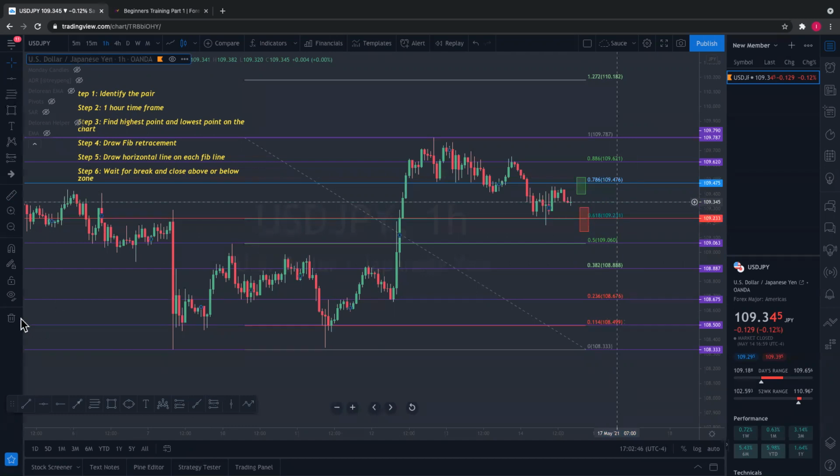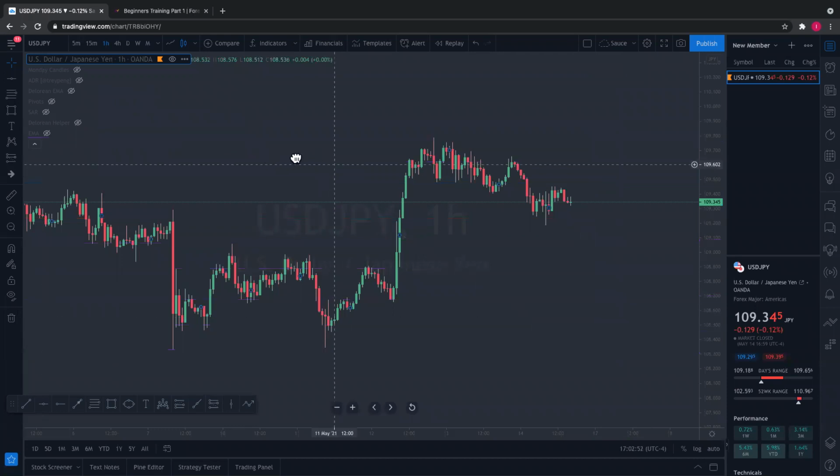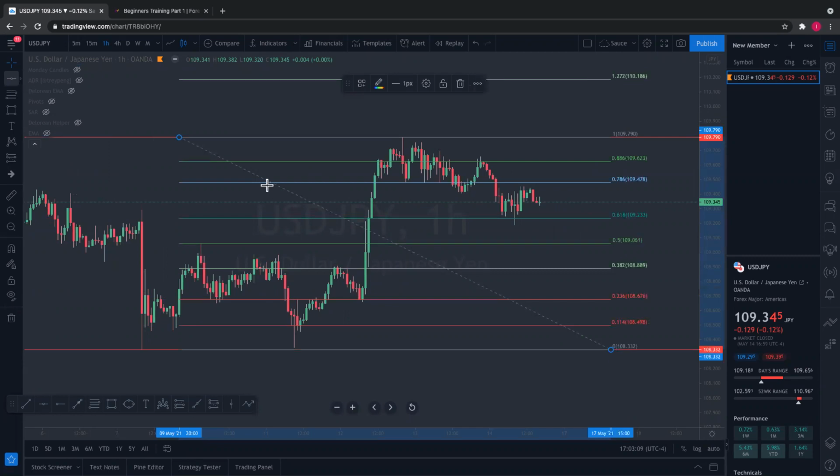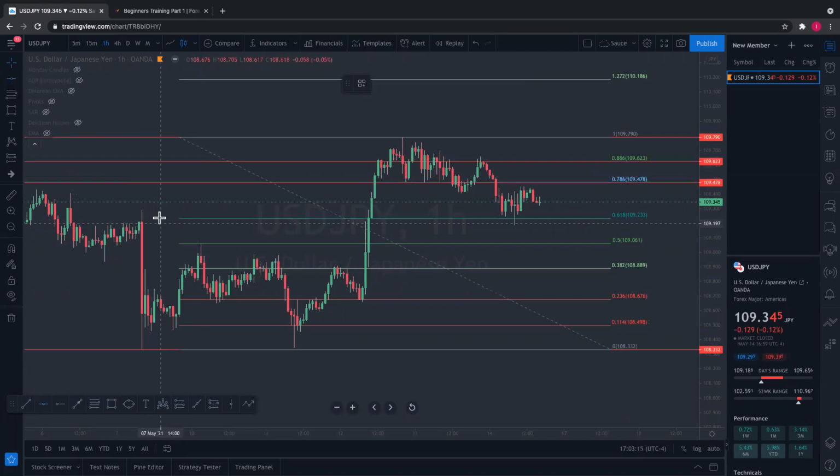So I'm going to go through it one more time just to show you how simple and how quick you'll be able to go through it. Got my pair, got my 1 hour time frame, identify my high, drag it to the bottom. I think this is the longest part, but there's a way that you don't have to keep clicking, and you're going to keep it nice and simple. That's my whole goal, keeping this stuff nice and simple for you all.